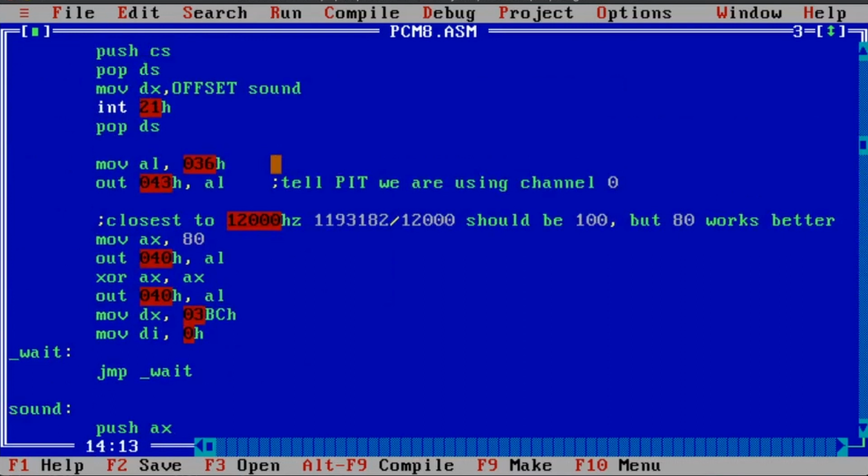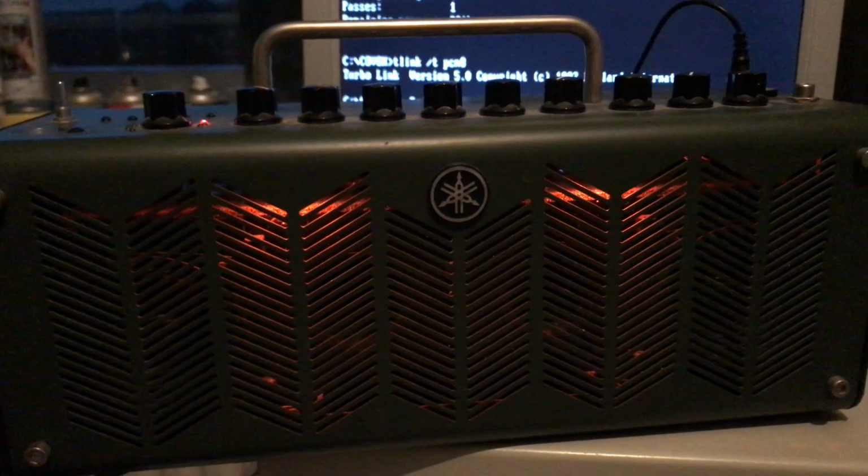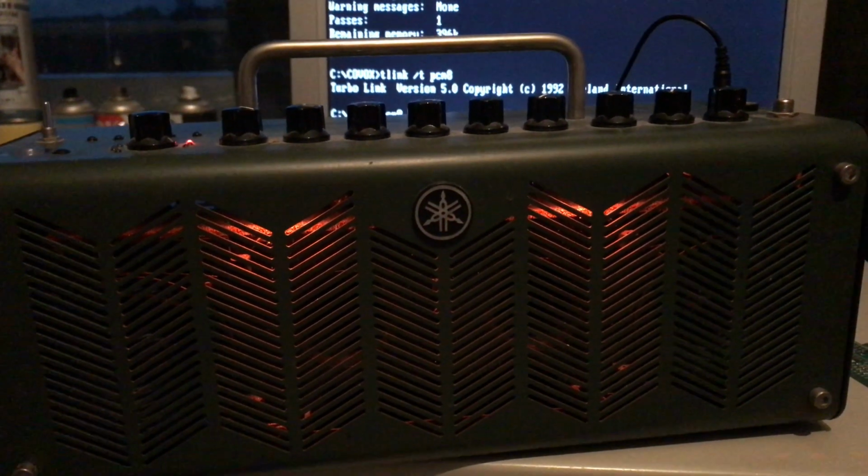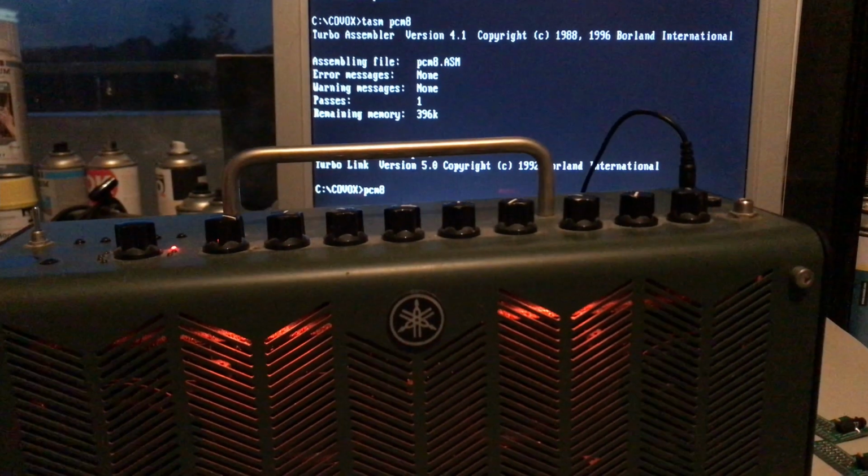So this shows how PCM works. And to change pitches of samples, they basically change the timer interrupt. So if we change 80 to 70, my pitch will go up. I will start to sound a little like a chipmunk. And that's how sound is created in software.